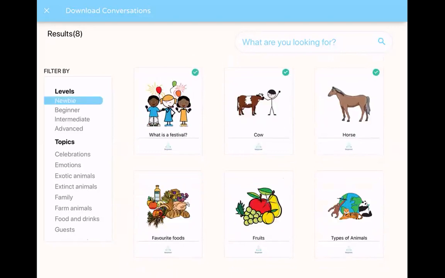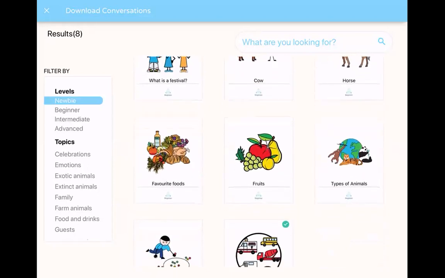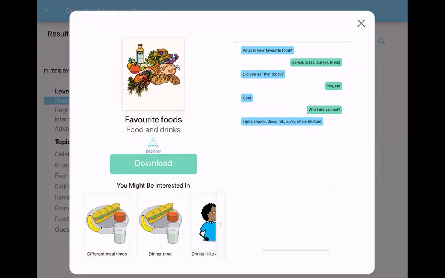Let me show you one conversation. Let's say you look at this favorite foods conversation here. You tap on favorite foods, and this shows you a little bit about what this conversation is. On the left hand side, it shows you the script. This will all be represented by images when you go to the children's interface or the talk area. I'll show you that. But this is just for you. The child never sees this page. This is just for you as a parent or an educator.